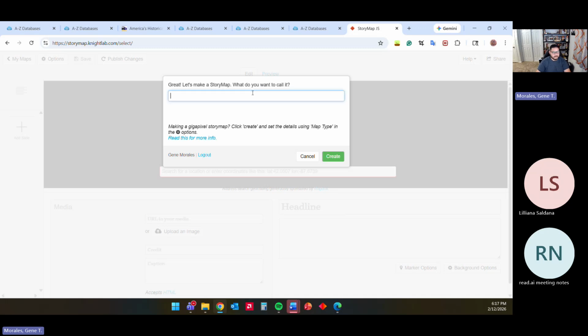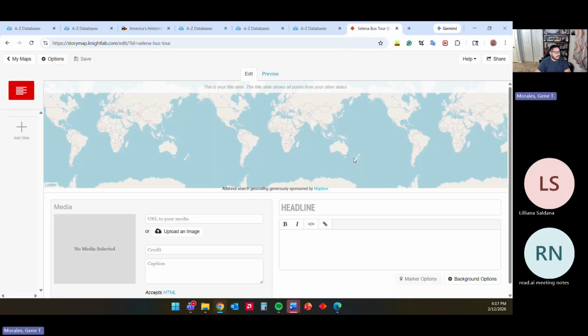Just create a new slide. So this is the Selena bus tour, I'm just going to put that for right now. And then what you're going to see right here is your title slide. I have a completed version already, so we're going to jump to that in a little bit, but I'll show you how to put in what you need.